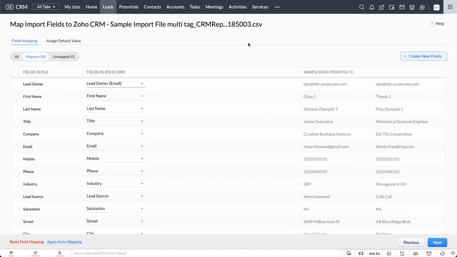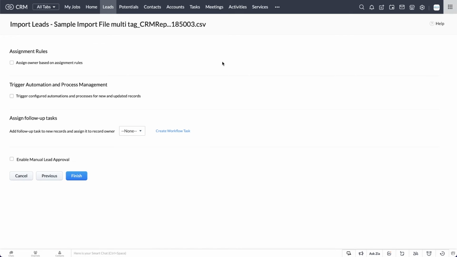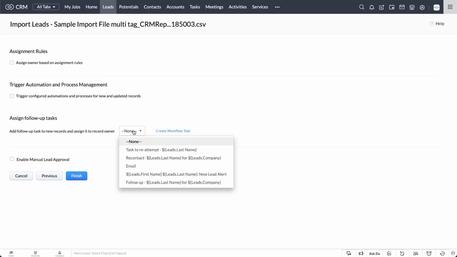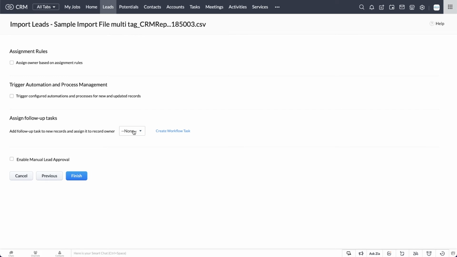Once you map the fields, if you return again with a file with similar column headings, Zoho CRM will remember your mappings. In this screen, set any assignment rules if you have not already set the owner of the records in the file. You can also have follow-up tasks created so that each record owner is reminded to follow up with their assigned leads. You can enable lead approval. If you do this, the leads will not come onto your lead list until you approve them.